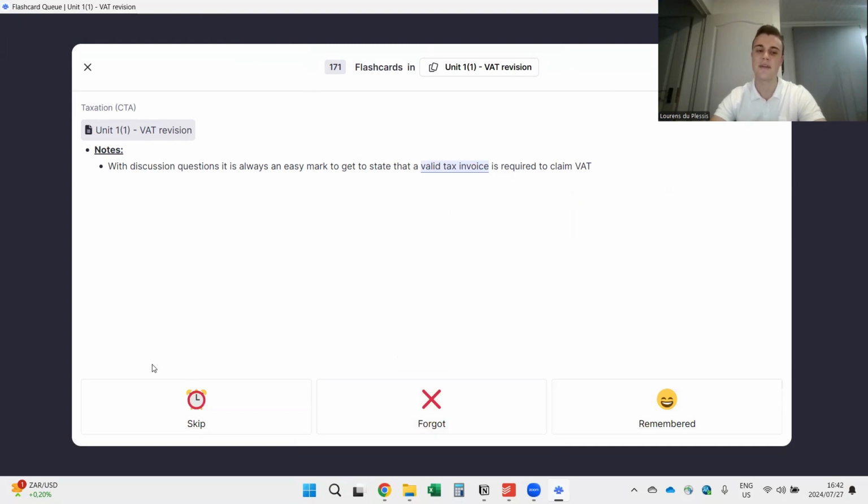There we have it. And then you get 3 options. So you either remember the question, you got it wrong, or you can skip it. Skipping it is like when you accidentally open the answer, you weren't actually ready to look and you accidentally open it, you can skip it. And it's just going to move it to the end of this deck.